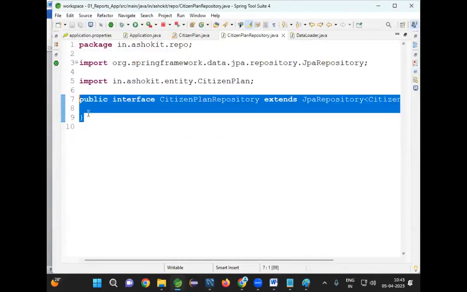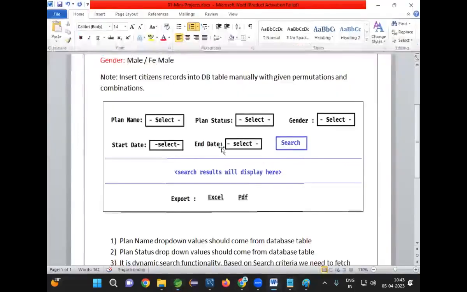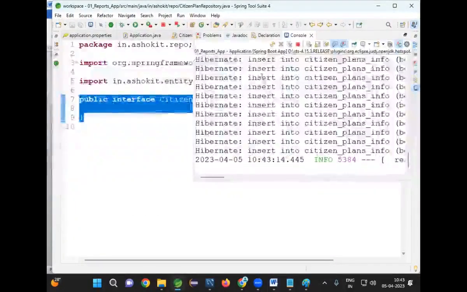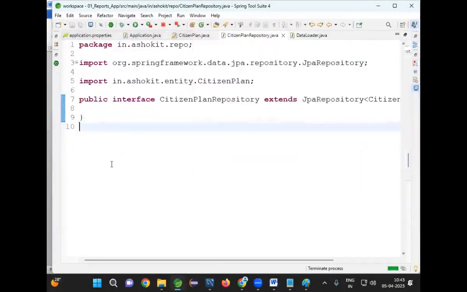Is this repository sufficient to develop this screen, or is it not sufficient? Do I need to write any methods? Think and tell me. Do I need to write any method in the repository, or do I not need to write any method in the repository? Take 2 minutes of time. Think and tell me.